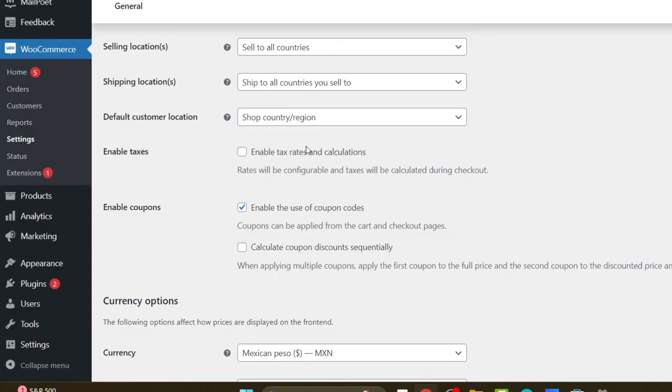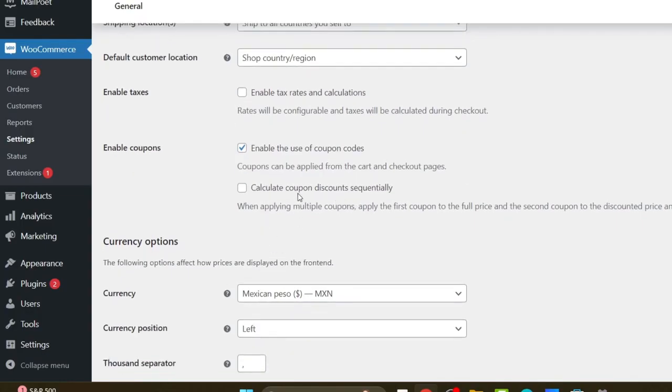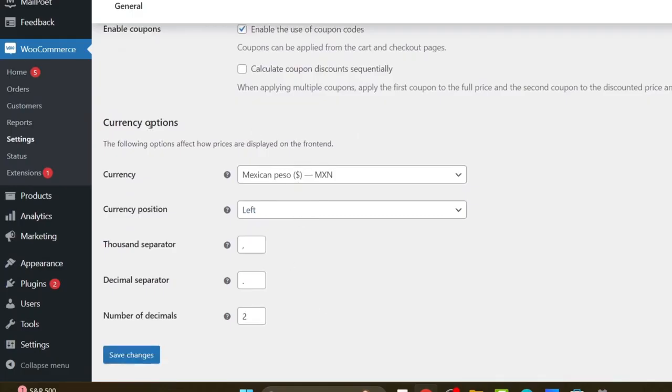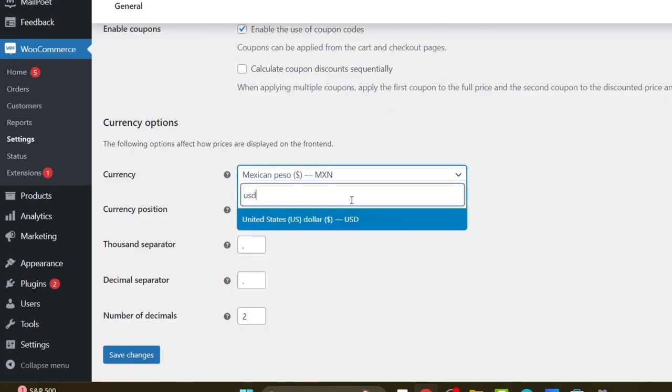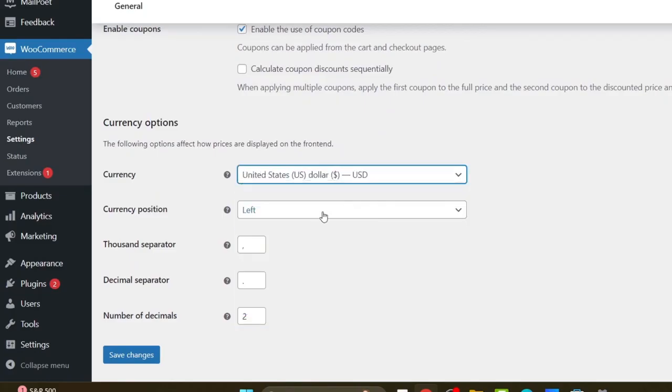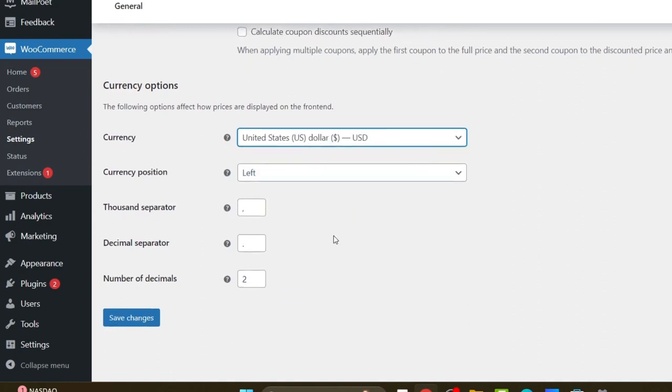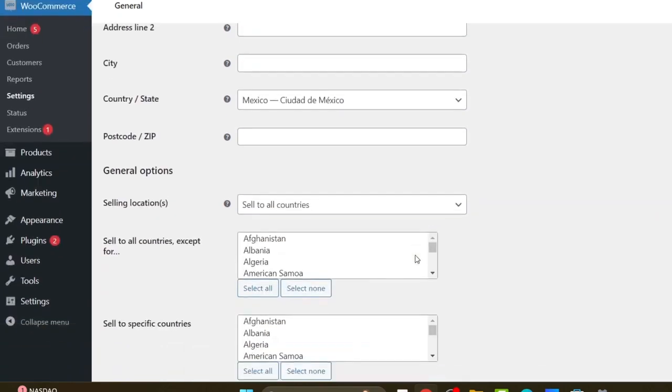If you want to enable taxes, you can enable this element, enable coupons, calculate coupon discounts efficiently, and of course change the currency options. The currency options are going to help you track how you want to get charged here. So in this case, let's say I want to be charging in USD dollars, and the currency position appears on the left. And I make sure that I save my changes before I continue.